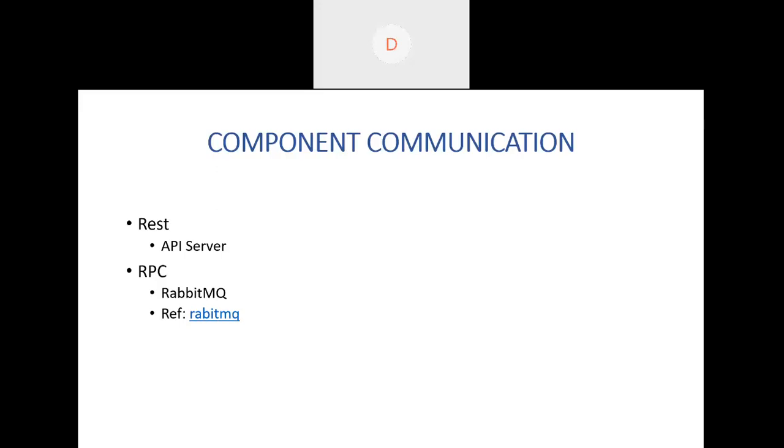RabbitMQ is an application that works based on the messaging queue protocol. It has different types of mechanisms to exchange messages. Exchange is the word you use to refer to these different types. It can be a direct exchange, a topic-based exchange, or what you call a fan out exchange.